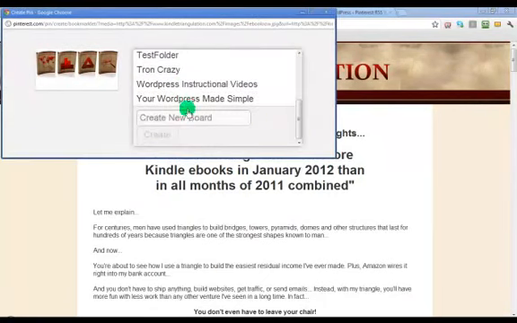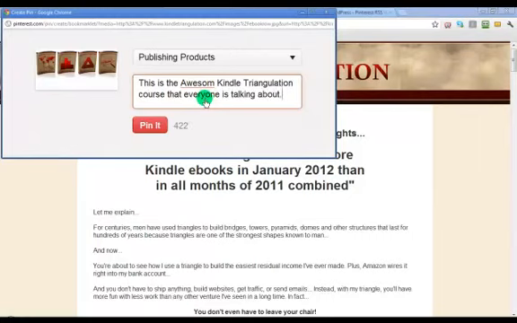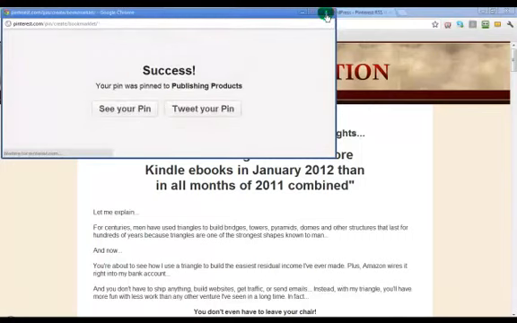And we'll create a new board. And we'll call it publishing products. Okay, there we go. That sounds good. And then click create. Okay, there we go. Publishing products. And then we just give it a description. This is the awesome Kindle Triangulation course that everyone is talking about. All right. Let me correct my spelling. Put an E there. Bam. We're done there. Pin it. And we'll go back and edit later.